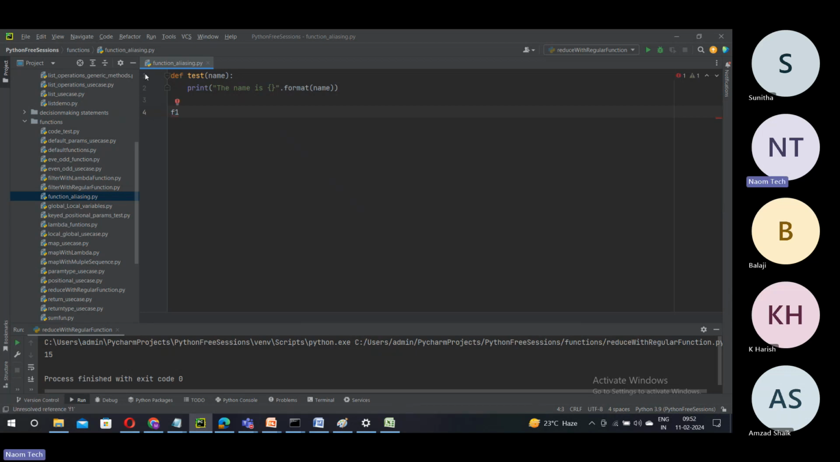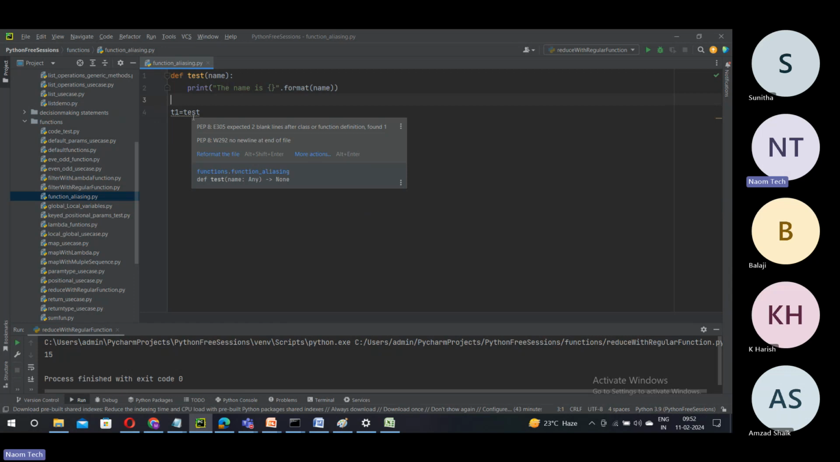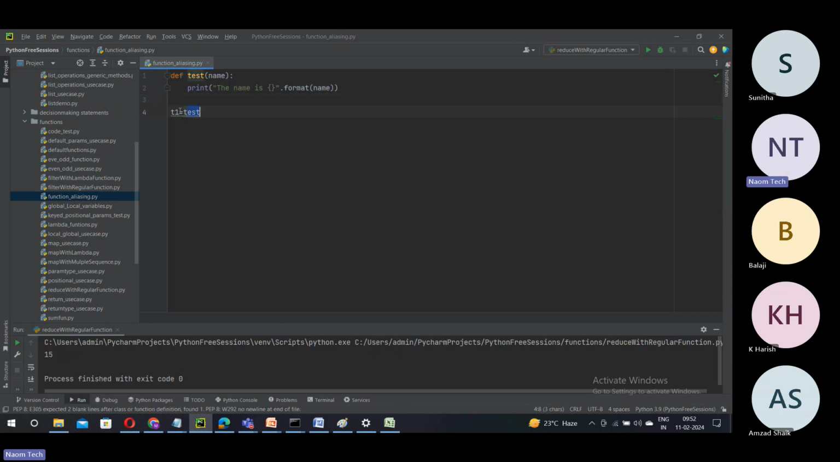Now, what do we do? This is a function we created. We want to create another alias to this function. Simply, how do you create it? Something like t1 equal to test. Now, what happens here? This function object has two references. What are those two references? One is test, the other one is t1. Now you can call your function either with test or with t1. You can choose any of these two function names. Now t1 also acts as a function name for you.